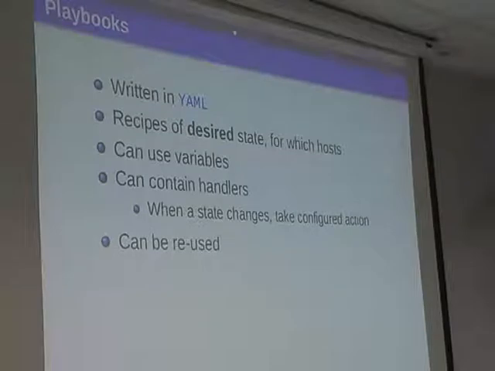The way to solve that is in Ansible playbooks. A playbook is a set of commands or definitions, a set of recipes that describe the state of a machine that you want it to be in. So it's not what the system needs to do, but the state you want it to be in. They are written in YAML, and they are recipes of the desired state. It can use the variables you supply, or variables you get from facter or ohai or Ansible facts or whatever. It can contain handlers, so when a state changes, for example a configuration file changes, then you take the configured action: restart the web server, restart the name server, things like that. And they can be reused, so you can have a playbook that's run by all kinds of recipes or ad hoc or whatever.